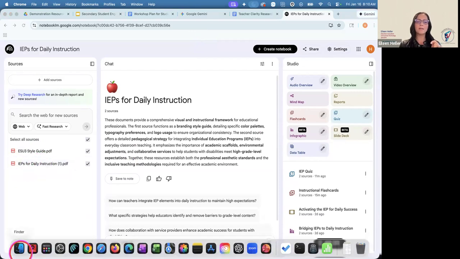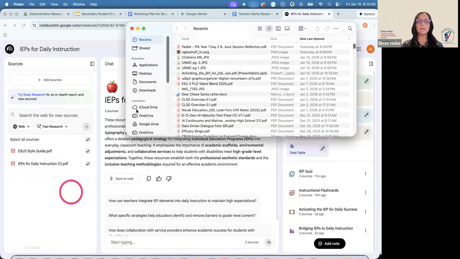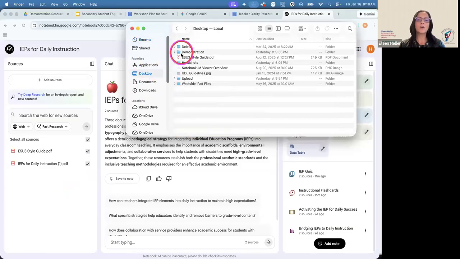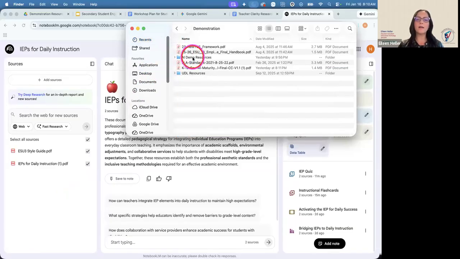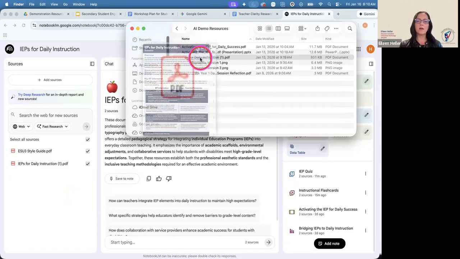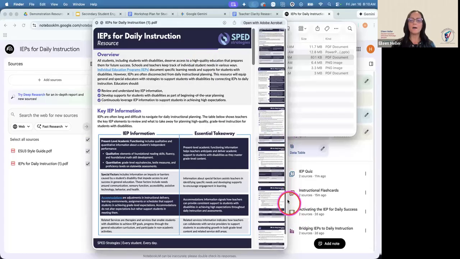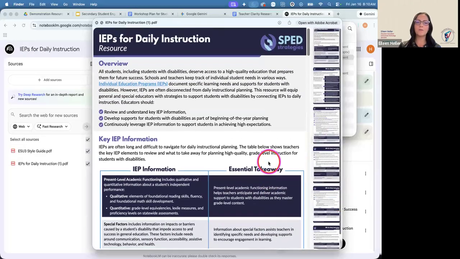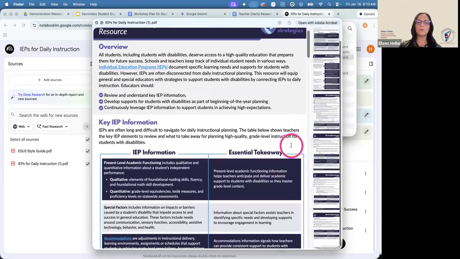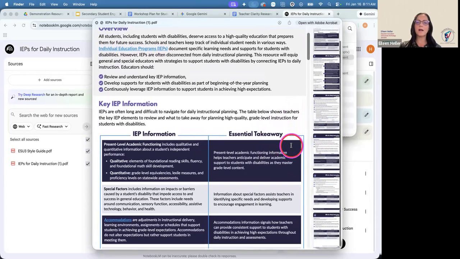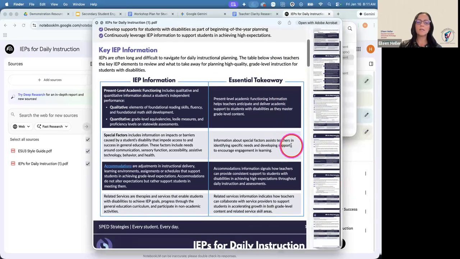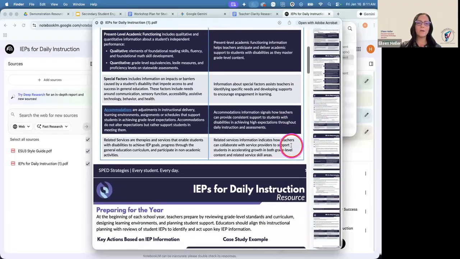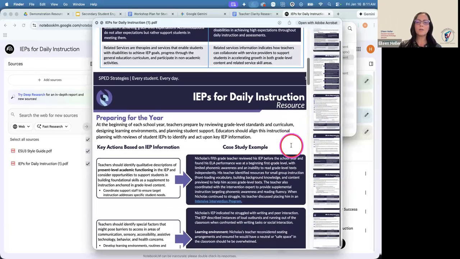I'm going to open up that document because you can't really see it easily when you're in NotebookLM. I want you to see what this document looks like that was provided from SPED Strategies. It's a really nice PDF that supports educators in getting a really good overview of the ins and outs of an IEP, how to use the IEP, what the key information is, and some of the vocabulary around it.